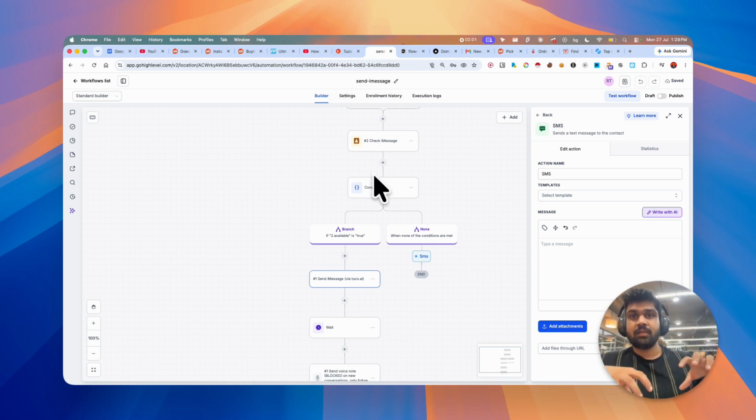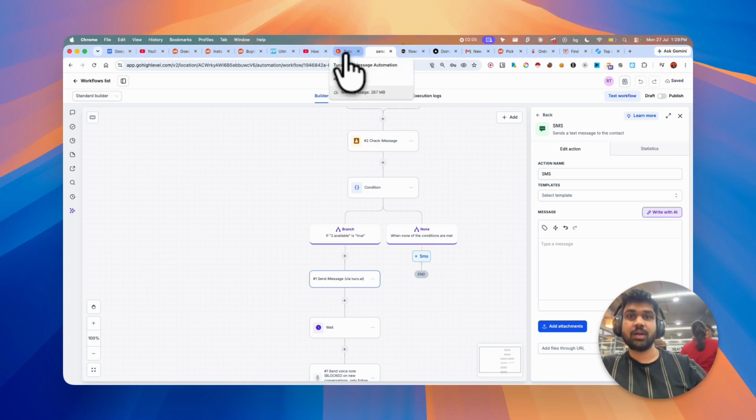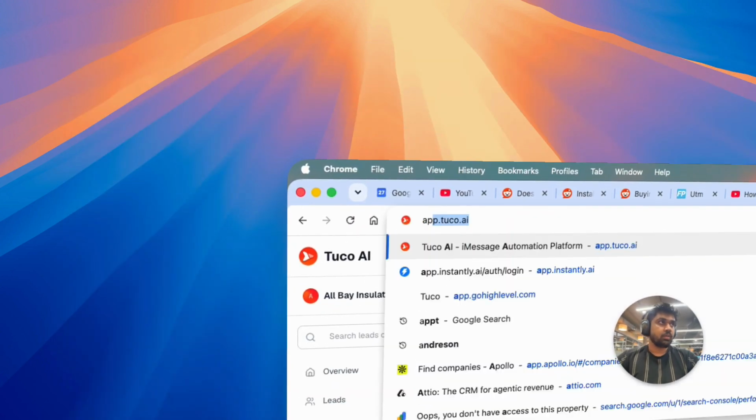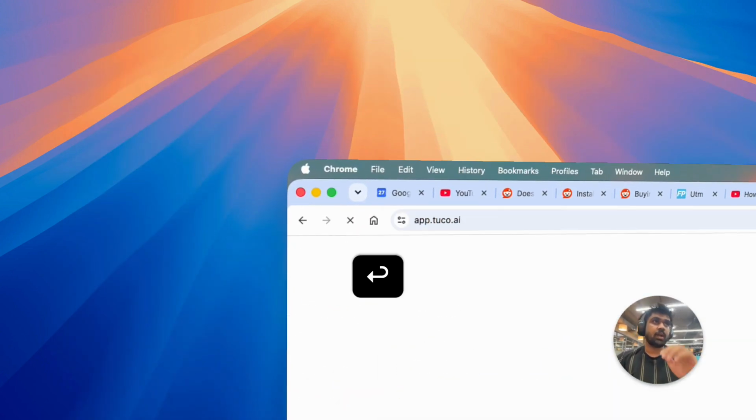Anyway, this tutorial is going to be for the custom conversation provider. It's not going to be for the default conversation provider. It's for using Tuco as the custom conversation provider. So why don't we get into that? First of all, you want to head on to app.tuco.ai.